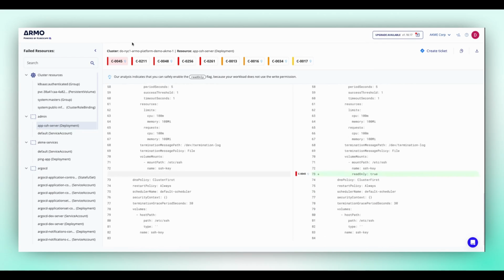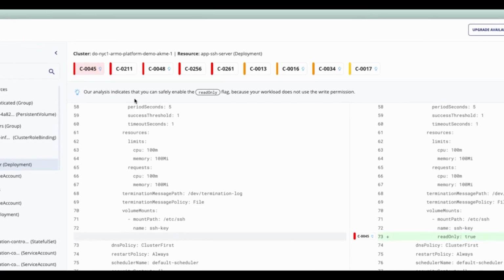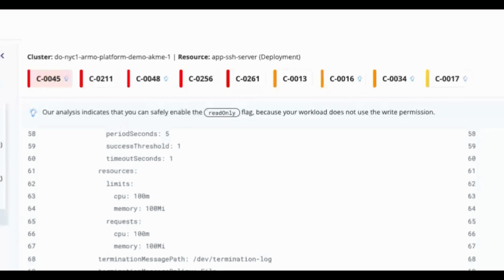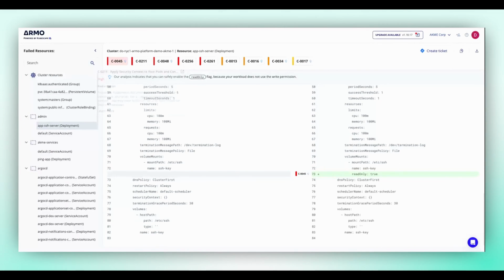This side-by-side view of the misconfiguration versus the recommended change is enhanced by smart remediation functionality. Smart remediation takes the guesswork out of suggested fixes and ensures fixes will not break application functionality in runtime. ARMO Platform's eBPF sensor analysis indicates that enabling the read-only flag is safe, as your workload doesn't require write permissions. This configuration change enhances security without impacting functionality.